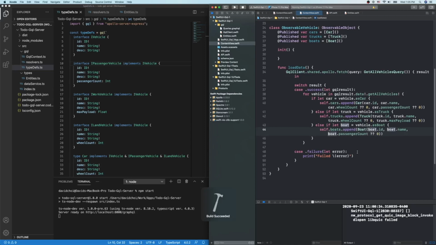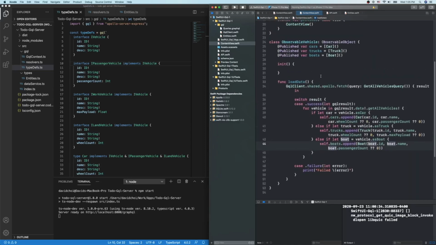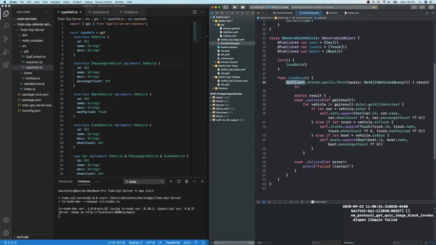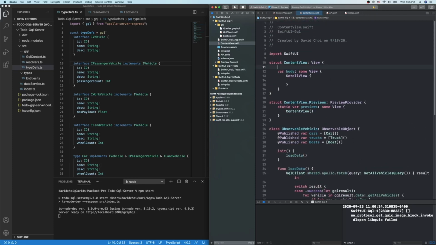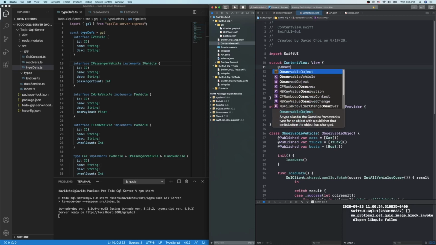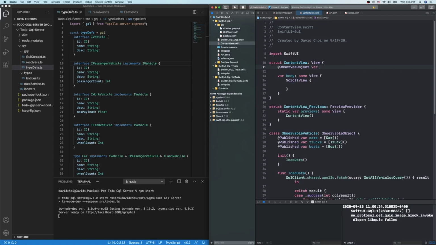All right, so this compiles. So once again, if any of these arrays get updated, it will update our view. This is getting the data. When it gets the data, it tries to figure out, hey, are you a car? Are you a truck? Are you a boat? And then depending on what it is, it'll insert it into the appropriate array. And then in our view, I'm just going to keep things simple. I'm going to just use a bunch of text to display these vehicles.